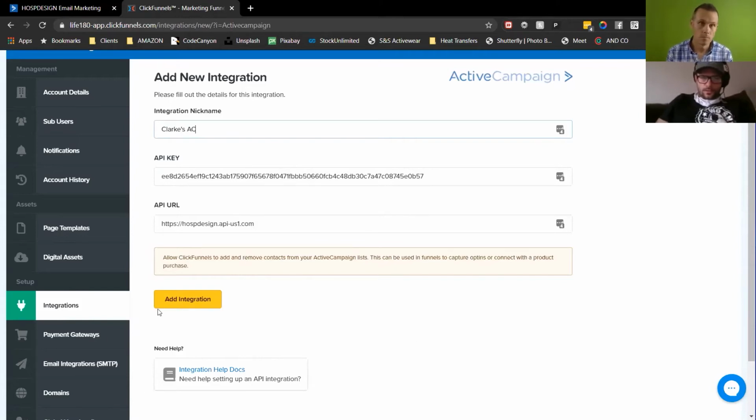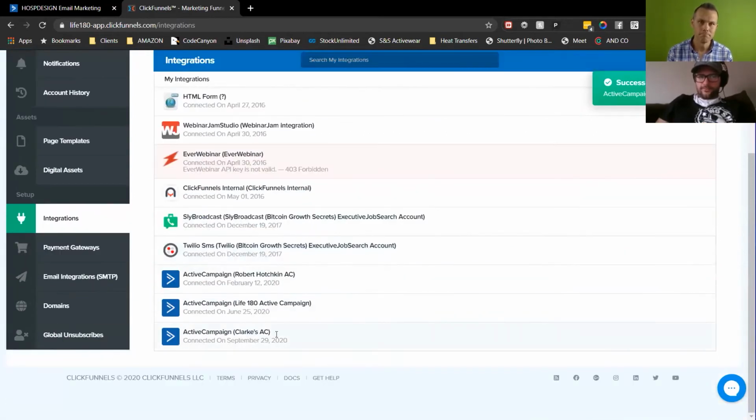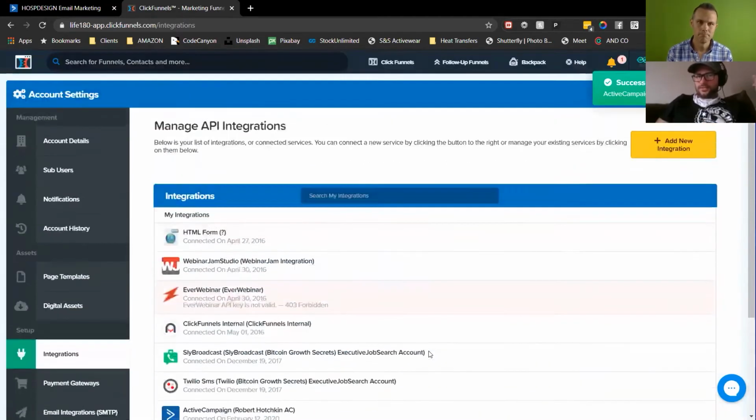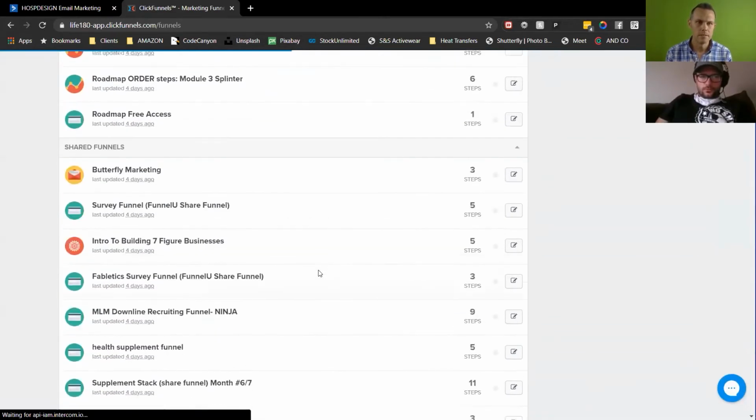And then go ahead and add integration. Done. So now if we look down here, we have my integration listed with any others that may be there as well. So now let's go back over to the funnel that we were taking a look at. So we'll go over to funnels, butterfly. Scroll all the way down to butterfly marketing.